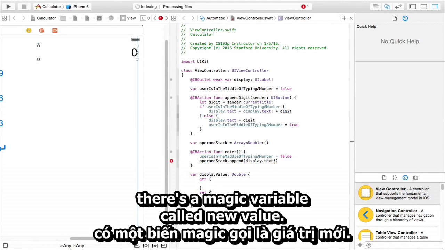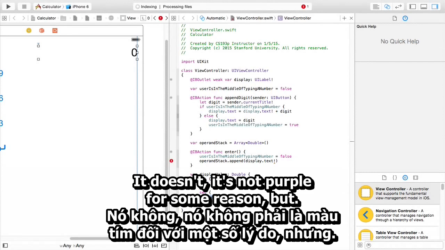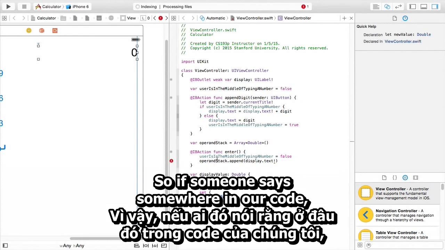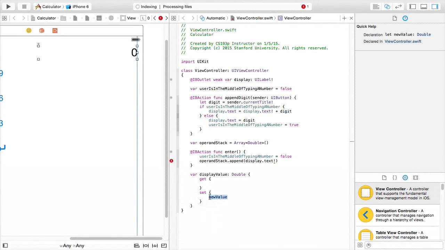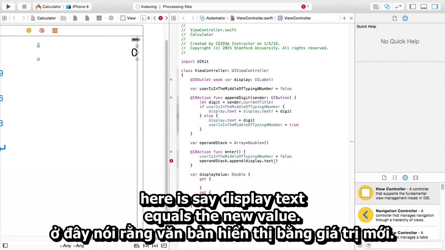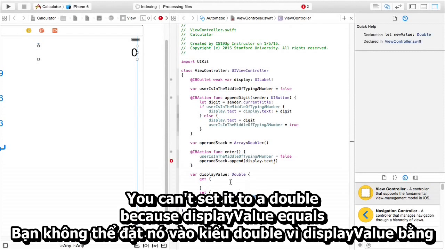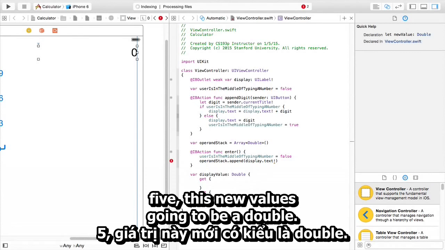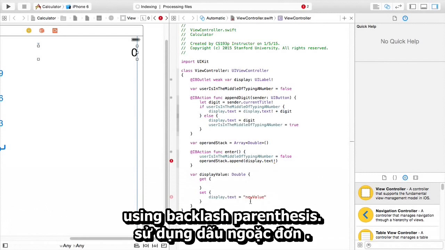Inside this set, there's a magic variable called new value. It's not purple for some reason, but new value, and this is the new value. So if someone says somewhere in our code display value equals 5, this new value will have the 5. And so all I really want to do here is say display text equals the new value, but again, of course, this is an optional string. You can't set it to a double because if display value equals 5, this new value is going to be a double. But we know how to convert something to a string by using backslash parentheses.